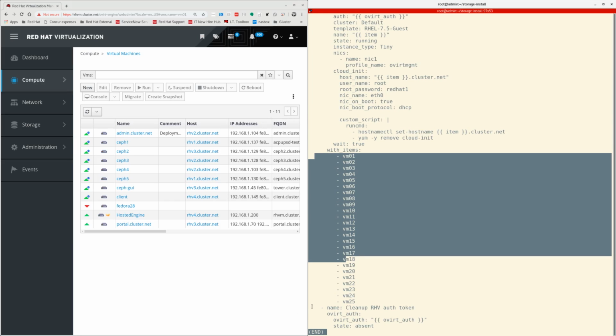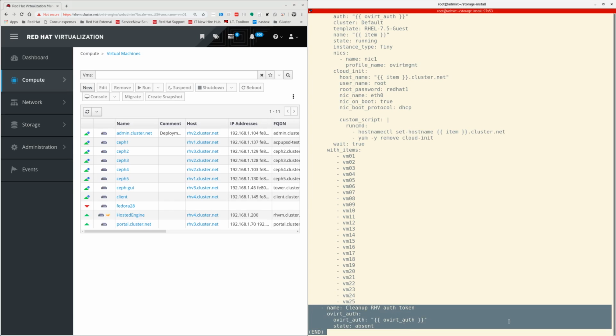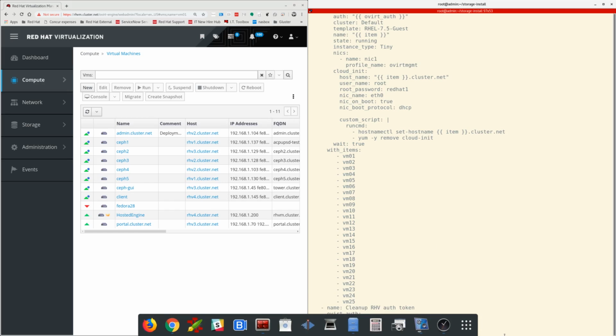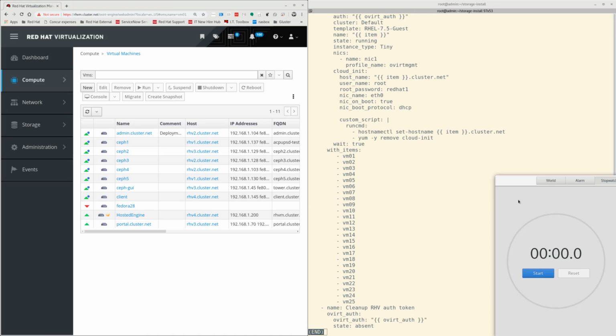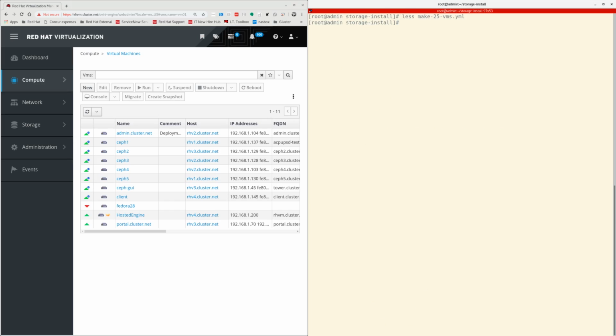And then at the very end, once we've created all 25 of our virtual machines, we're going to remove that RHV authentication token so it can't be used by somebody else. Takes about 30 seconds per virtual machine, so I'm going to fire up a clock here. I'm going to speed up the video so that you don't have to watch it for the next 13 minutes. And then we'll come back and have everything going.